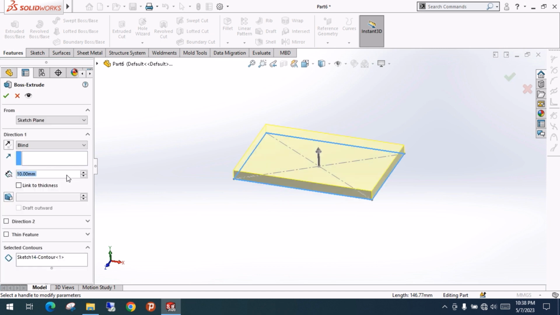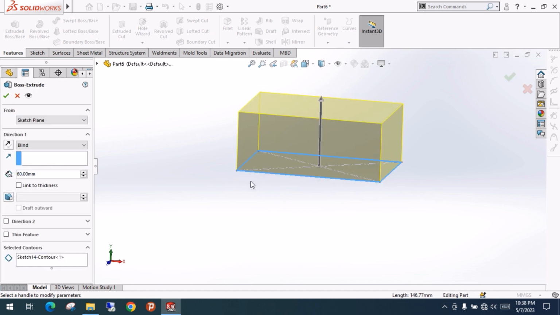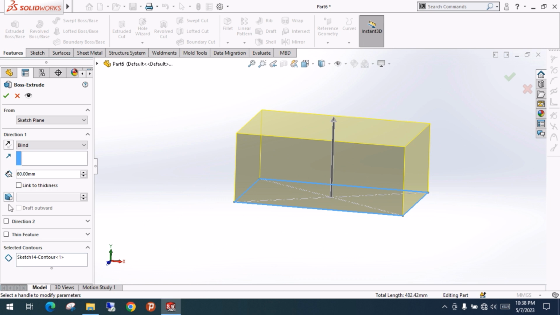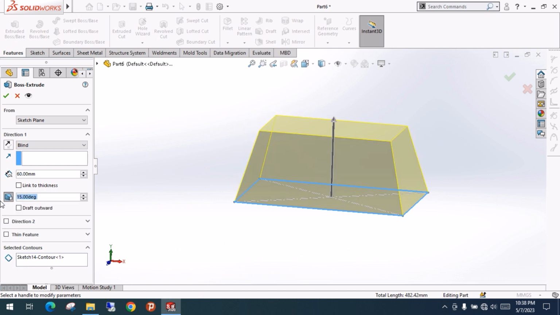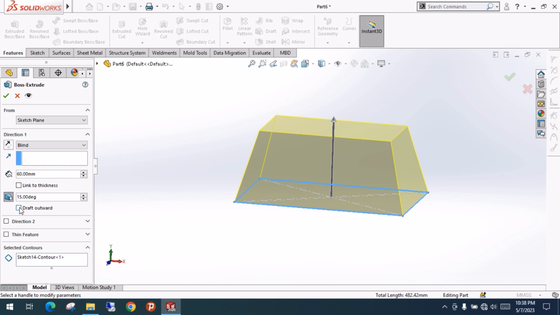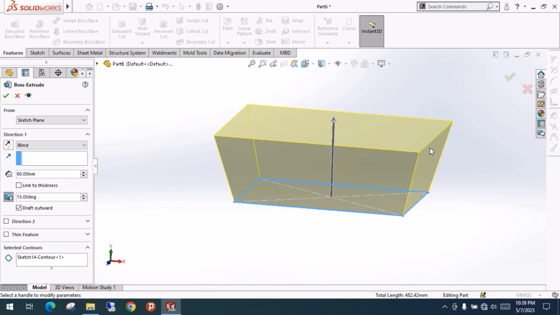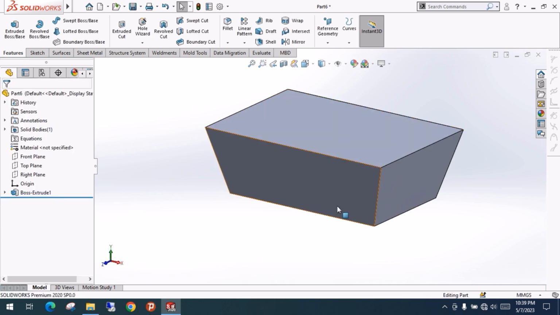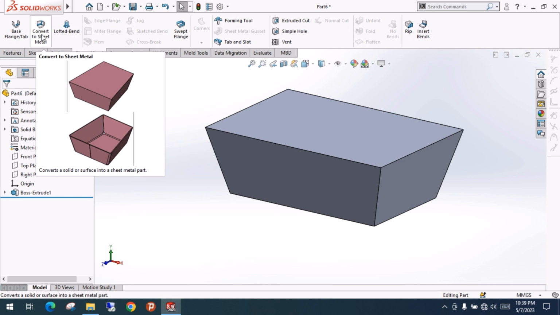I'm extruding it about 60 mm height, and to understand more clearly, I'm giving some draft here. I'm giving a 15 degree draft in the outward direction. From here you can change the direction of the draft. If you click on this, the draft angle will be provided from the outside, so from the vertical, the draft goes outward. I click here, and this is our 3D object.